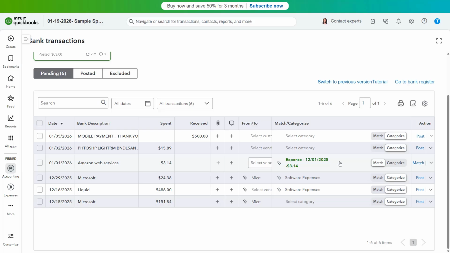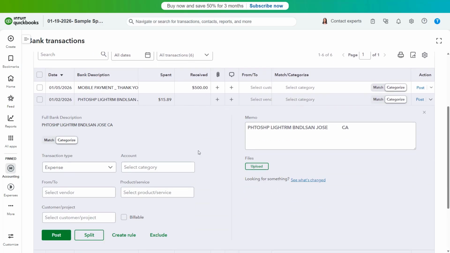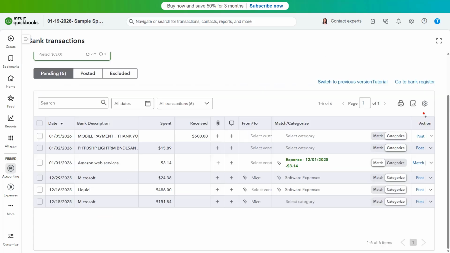If needed to review a transaction in more detail or edit it, click its row to expand it and see the details. You can either click the X button in the upper right corner of the expanded transaction, or click the same transaction row again to close the expanded details if desired.